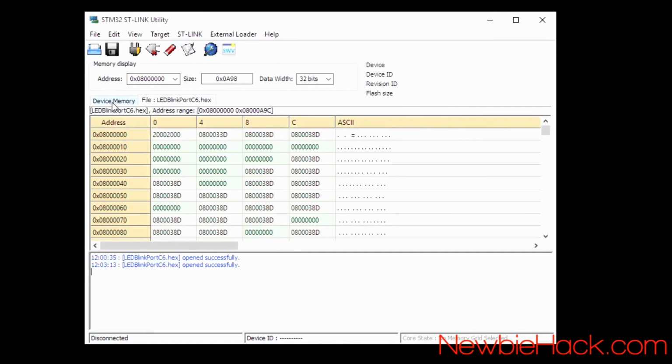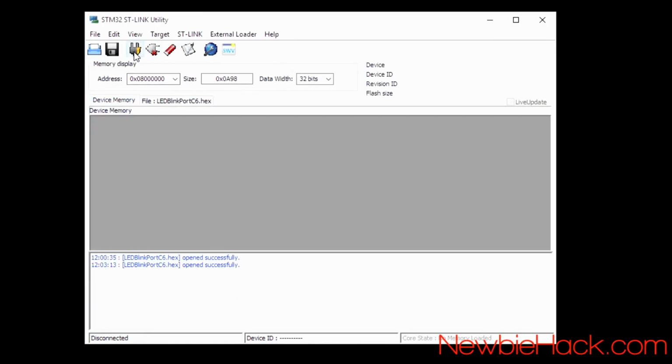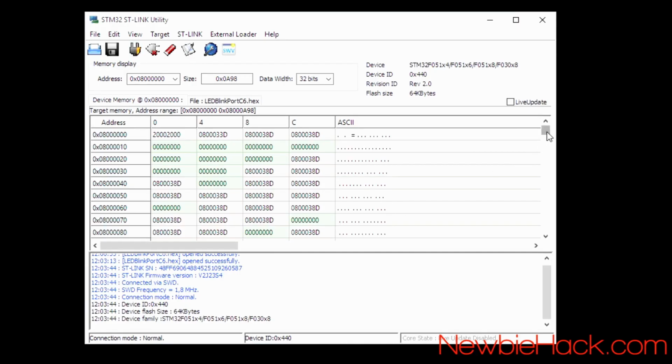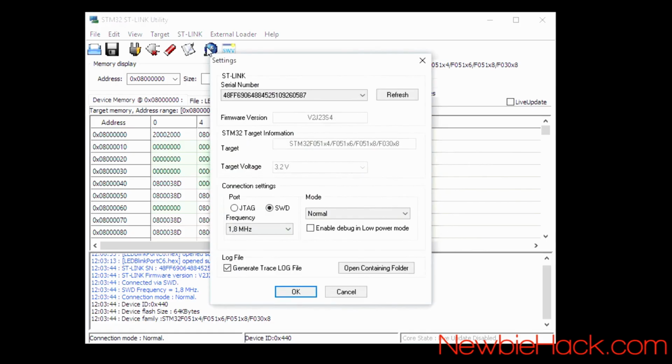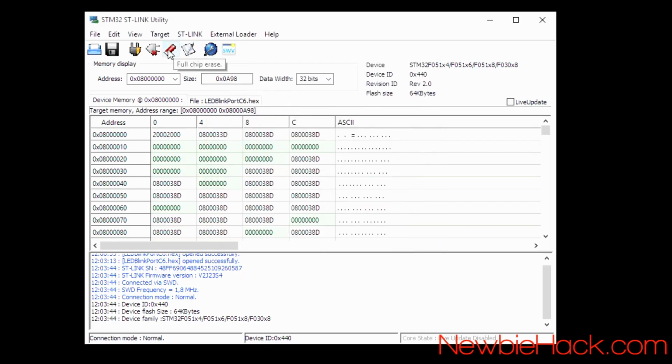It'll also show you the device memory when you have it connected. You can click on connect to target and you'll see what's on the actual microcontroller at all the memory addresses. And you need to click on this icon to program it. The settings can be changed using this icon, and you can see that it has the firmware version. It has the target information, which is the actual microcontroller, and the mode should be in normal SWD, which is the SWCLK and SWDIO pins that are being used with this ST-Link. I have mine set at 1.8 megahertz. And to do a full chip erase, you can use this icon here.